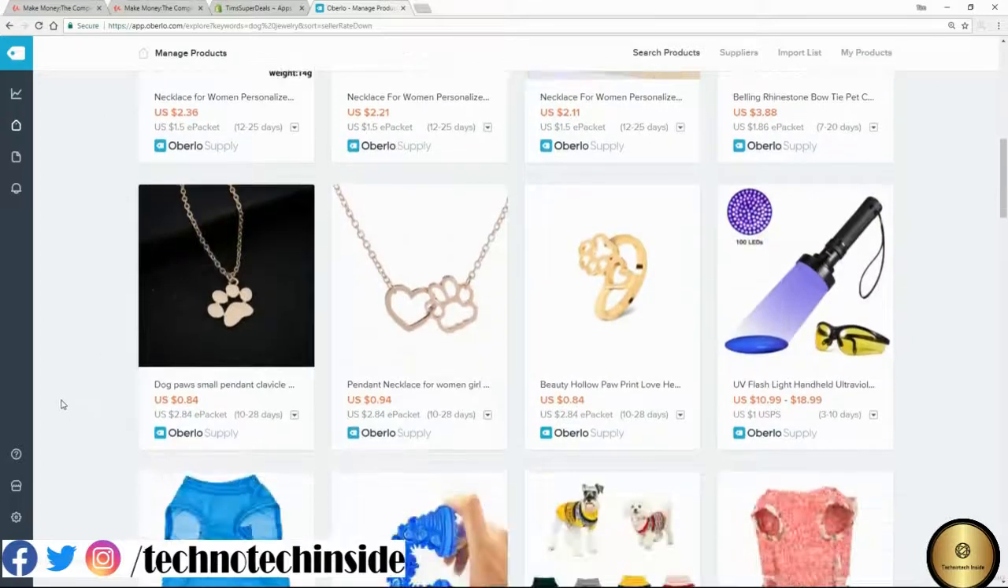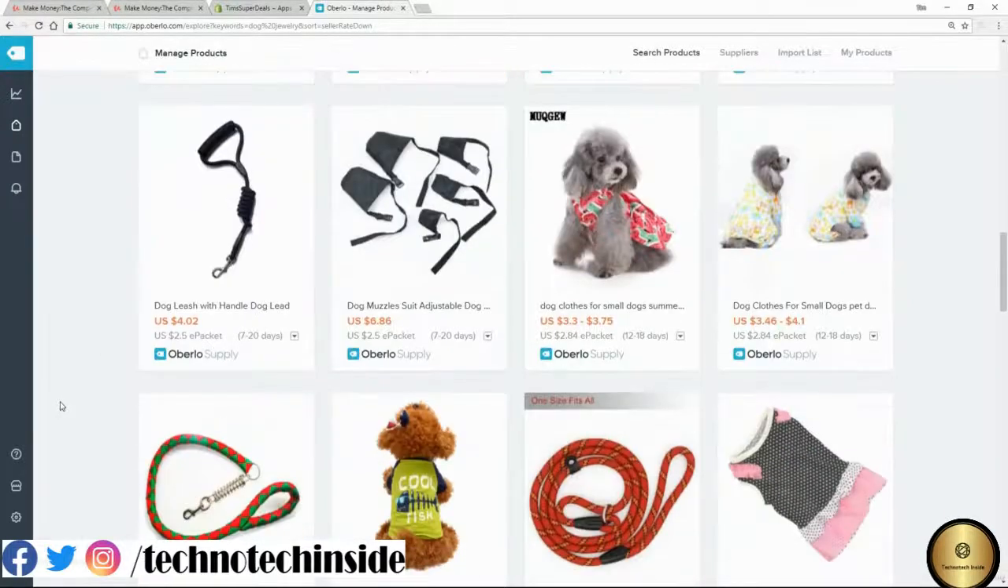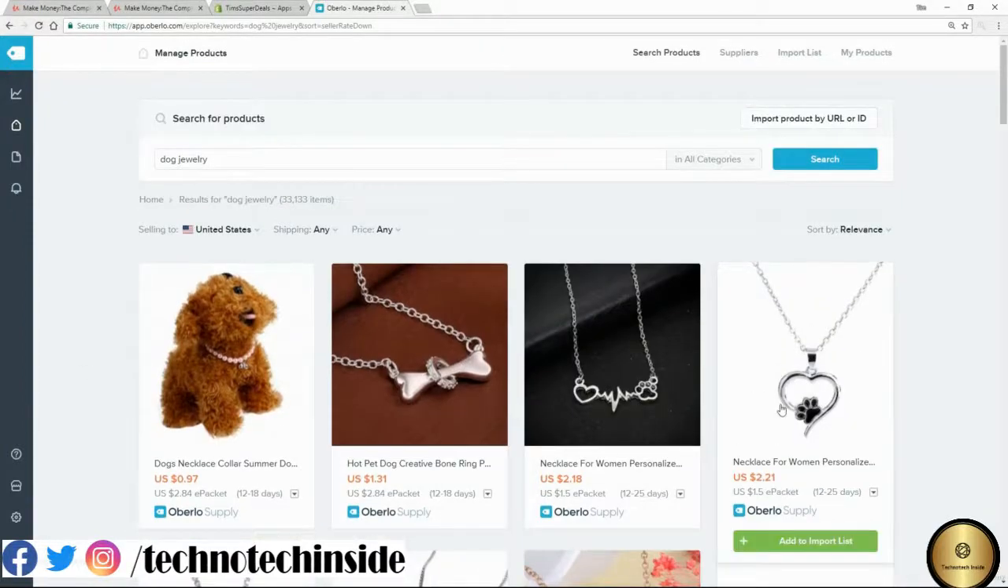You can see all this stuff. Some of these things might look familiar from the things that you've been looking at on Ali during the course. But now if I want to import, this is very straightforward. Let's just say I was interested in this necklace. All I would do is click on Add to Import List. So I'll do that right now.